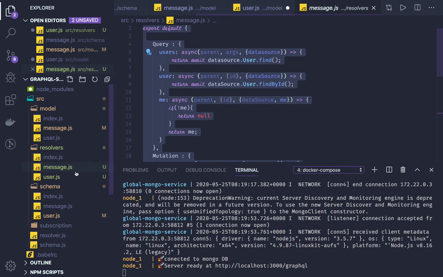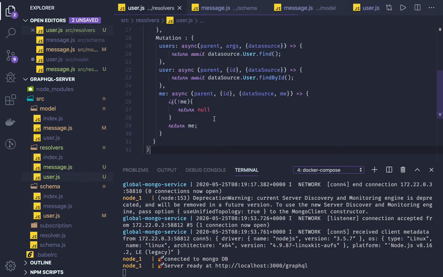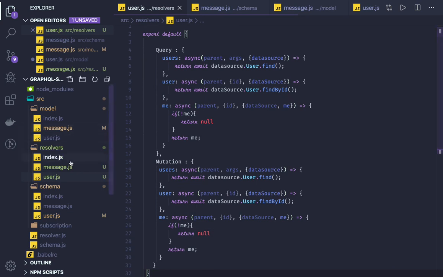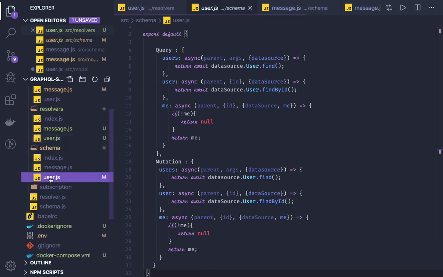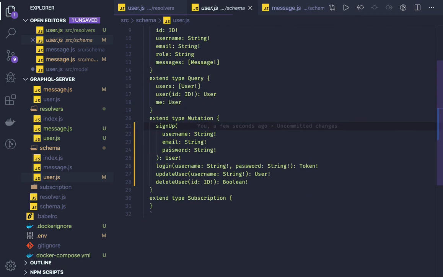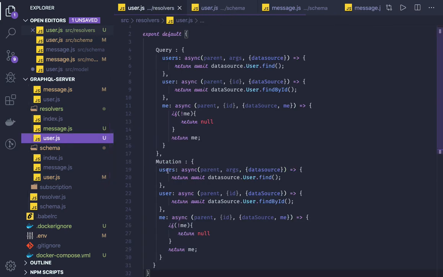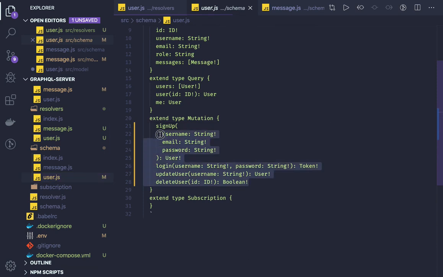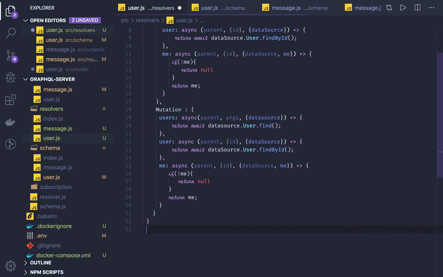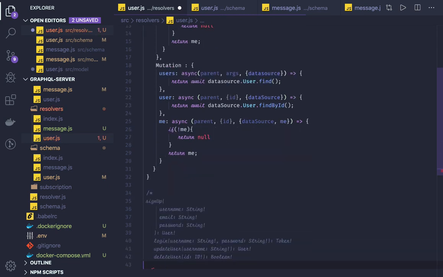This is the actual one for user. We have written only the mutation for the user. And if you see the schema for the user, in the mutation we have to define all these methods, which is sign up, login, update user, delete user. And here comes the user mutation. I will just copy it so I will remember what all methods I need to write, because method names should match.